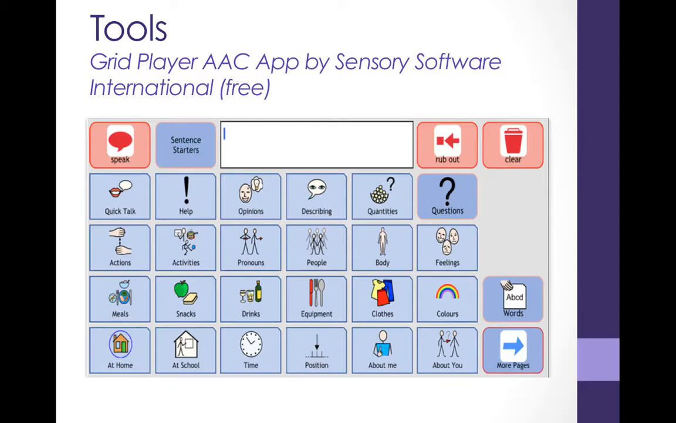This is another app that is free. It's another communication app, and it's called Grid Player. I don't use this a whole lot, but I also have the luxury of having a lot of AAC apps. So if I didn't, I might use this more. So I did want to include it as an option. As you can see, it has quite a few different categories of information. So this might be another one that you want to check out and see if that works as part of your repertoire of visual supports.